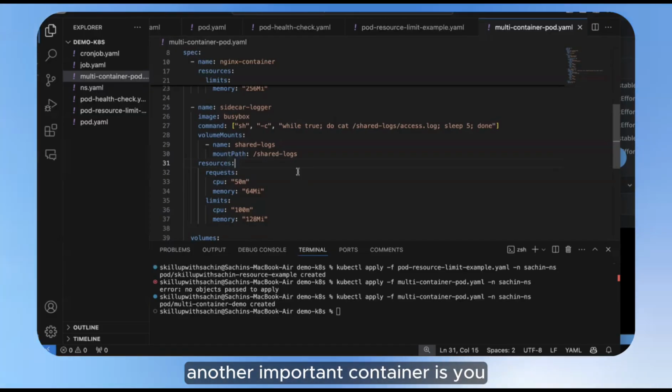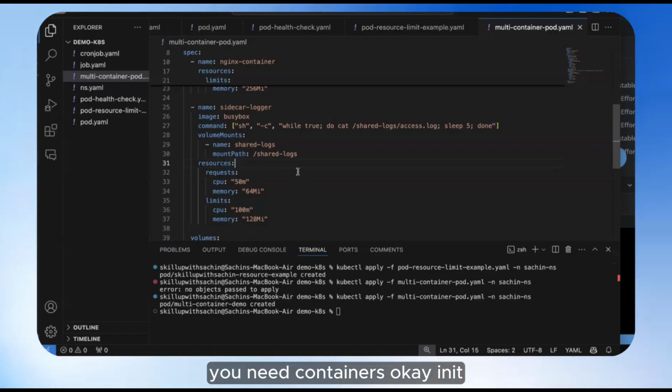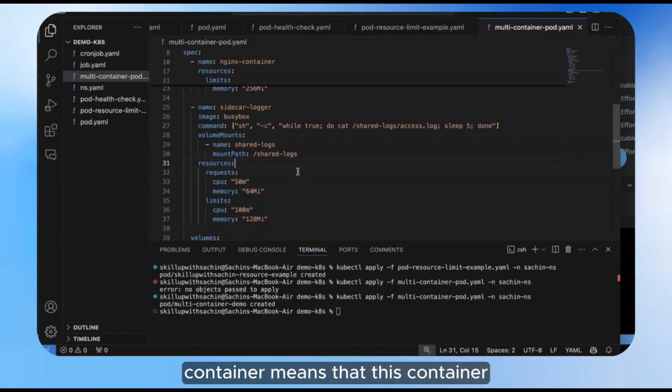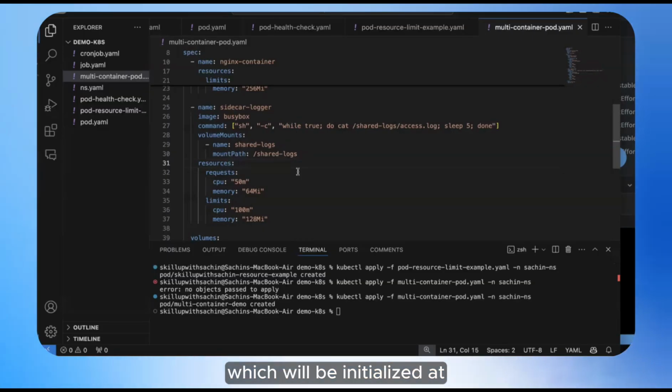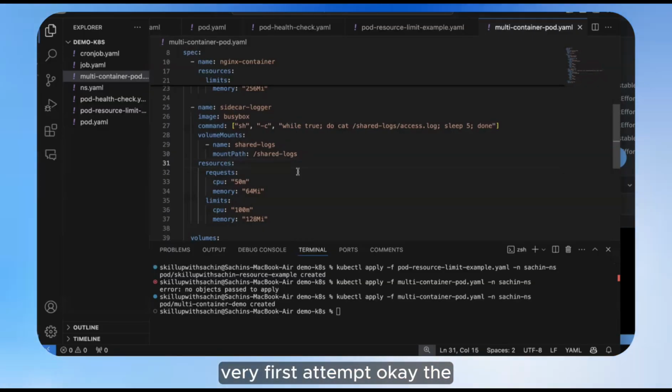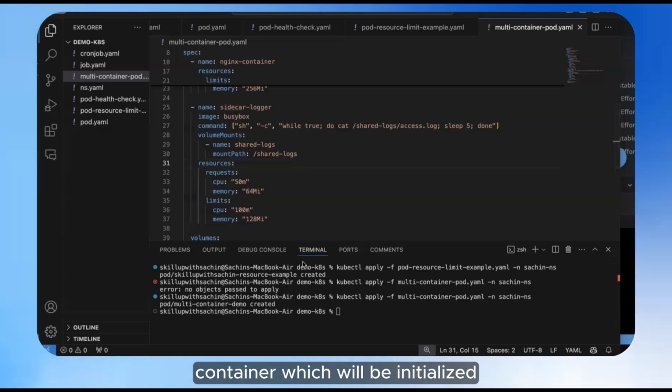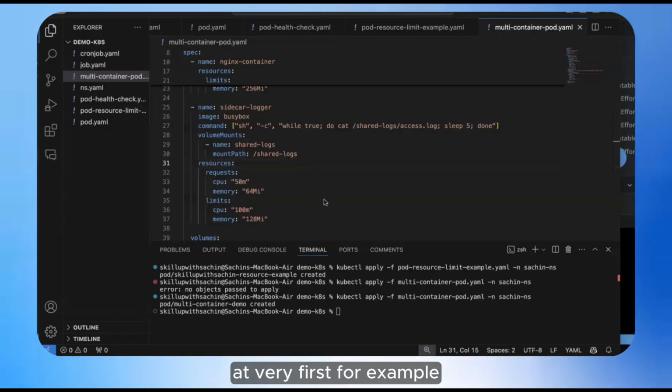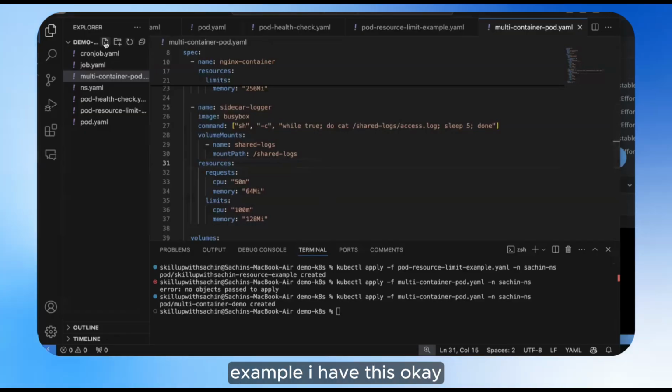Now another important container is the init container. What is that? Init container means the container which will be initialized at the very first attempt. The container which will be initialized at the very first. Let's see an init container example.